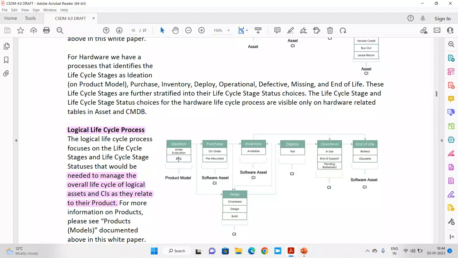It says product model is the same. In purchase, it is applicable for the software asset. So we can say the above one is for HAM, that is hardware asset management, and the below one is for SAM, that is software asset management. I'm just linking it to help understanding. It doesn't mean that it is 100% correlated with that particular stuff. So in this, we have purchase, inventory, deploy, operational, and end of life. And it is again saying this works on the CI, and all three parts, 1, 2, and 3, work on the software asset CI as well.